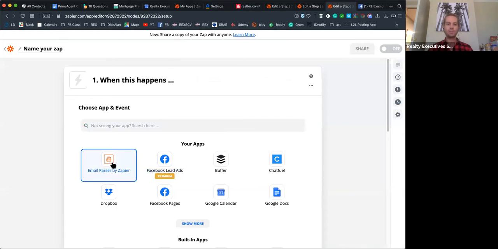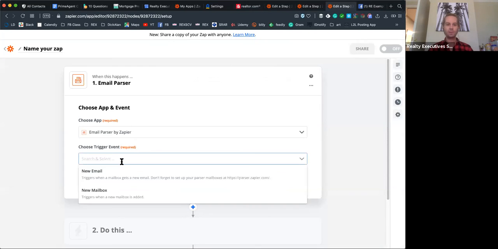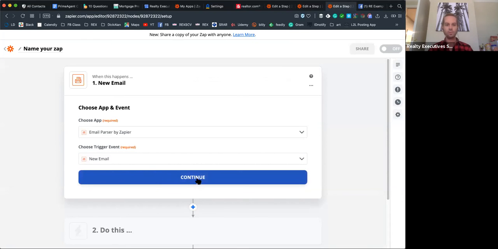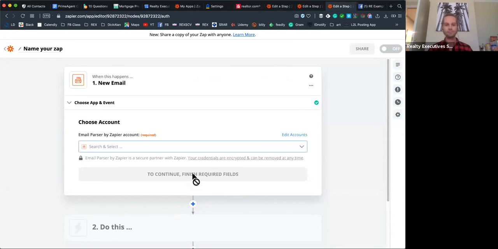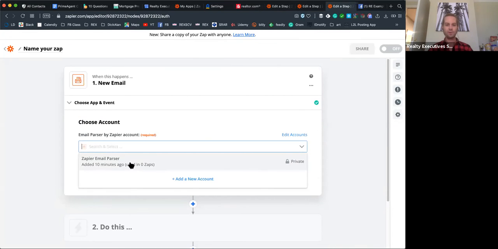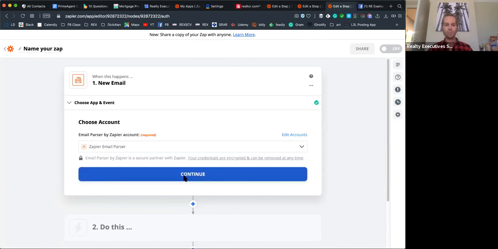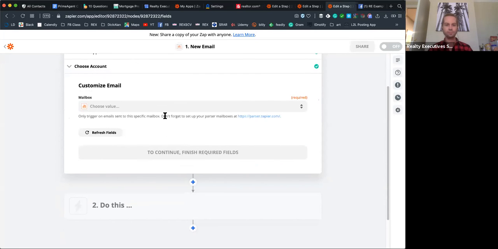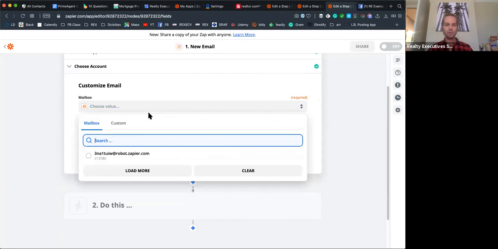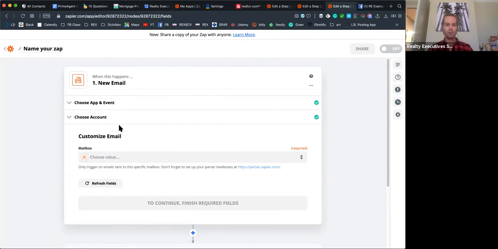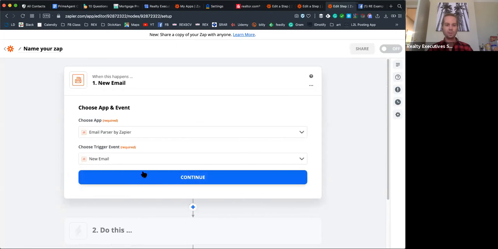So we're going to use this email parser here. And then we're going to select a trigger for a new email. So a new email that has been sent maybe through the realtor.com lead that you will get. It'll come through Zapier and then put it into your PrimeAgent CRM. So now we need to select for our email parser. Continue.